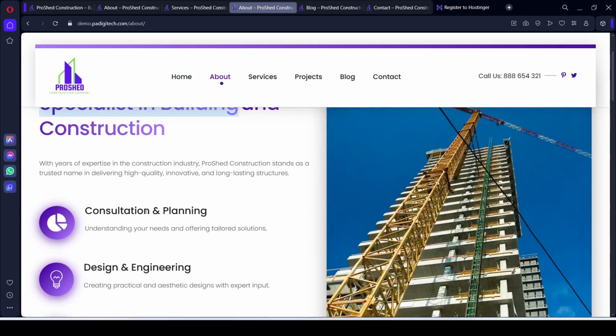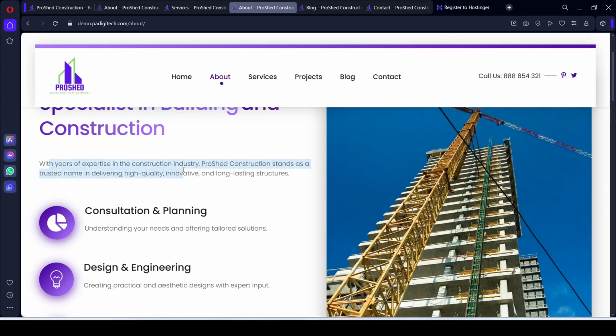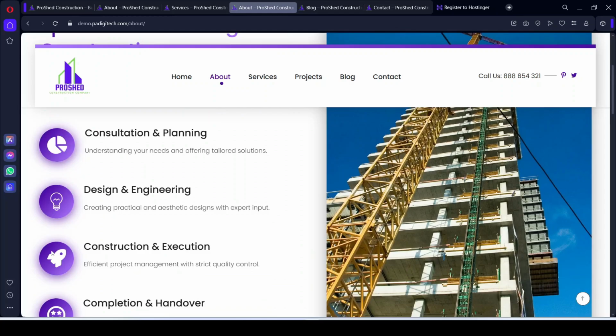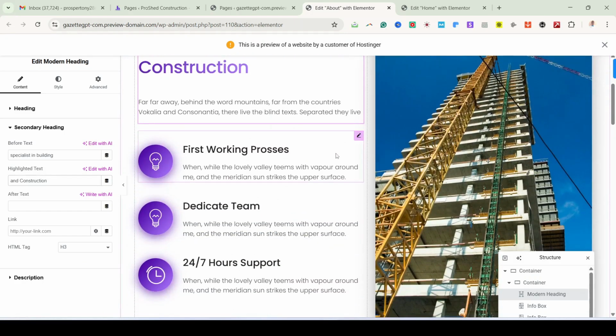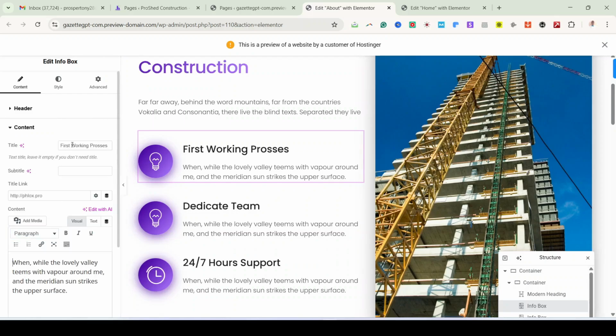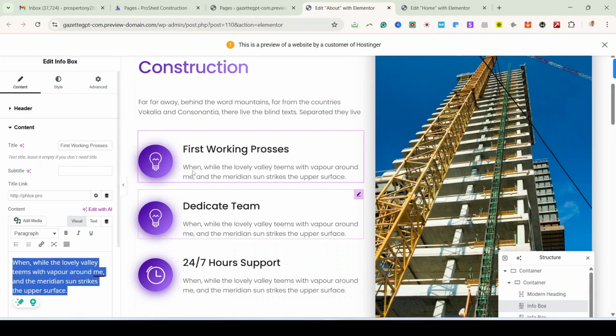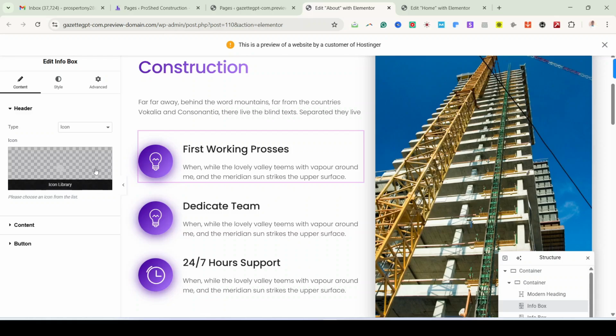Now let's see, then you can correct this text. Let me see if it is there. All right, so this text, the same process, copy this and paste it. Now for this, and all the icons we're having, like consultation and planning, design and engineering, construction and execution, completion and handover, if you have to do this, it's a simple process to just click on each of these, and then you modify it to what you want. Once you click here, you come over to content. This is where you change the first working process, and for the description, it is here. Then if you want to change the logo, you come over to the header. So this is it. The icon, I mean, rather.